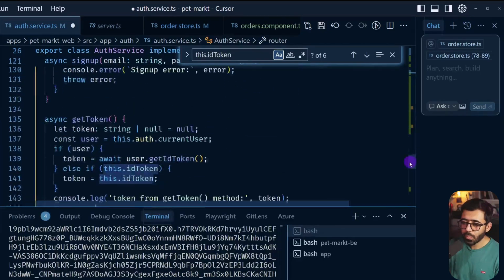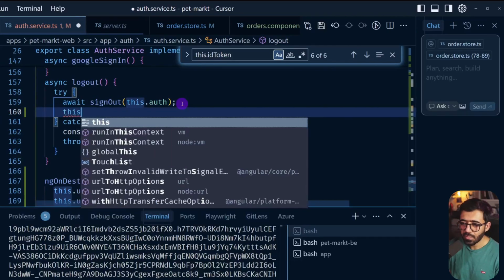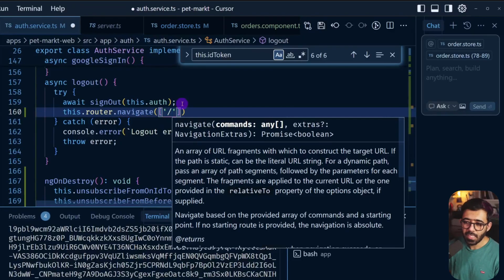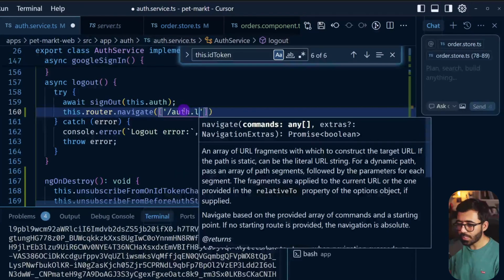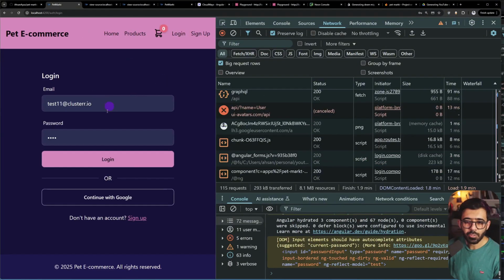And then I'm going to go to the logout function here. And once this is signed out, I can say this.router.navigate, and in here I can provide it auth/login rather. So let's save this now. Now let's say if I'm logged in, and if I try to go and log out, it takes me automatically to the login page.